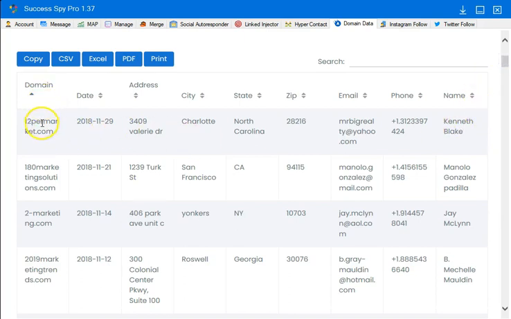So you've got the domain name. Market, see 12per market.com was the first one here, and then basically you've got different dates, and you've got the address, city, state, zip, email, phone, and name.